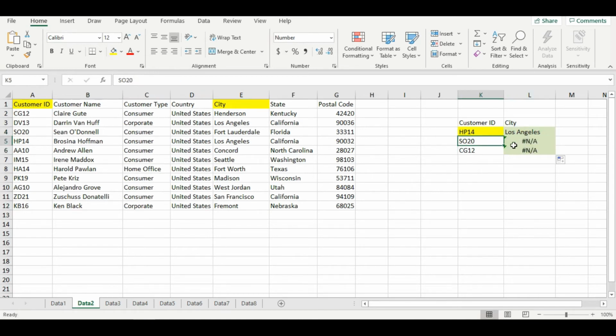Why? Let's see here. SO20. Do we have SO20 here? We have SO20 here. But when we click here, there's a small space here. Take a look. This is a small space. What can we do? Okay, we just delete the small space. Here we get it.